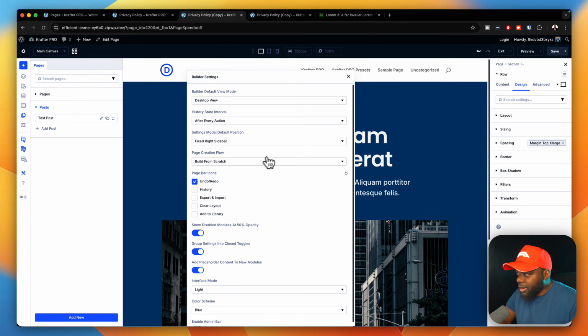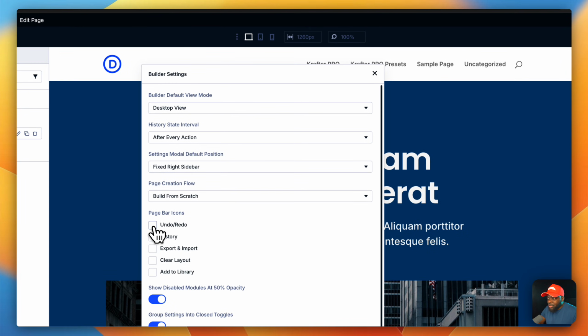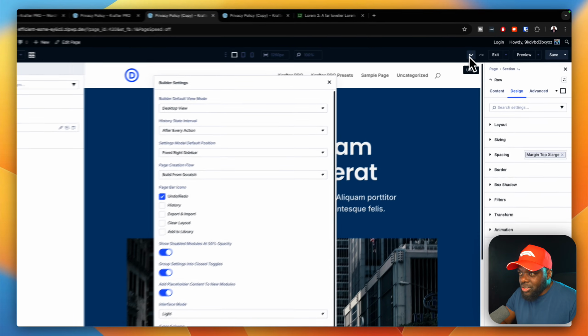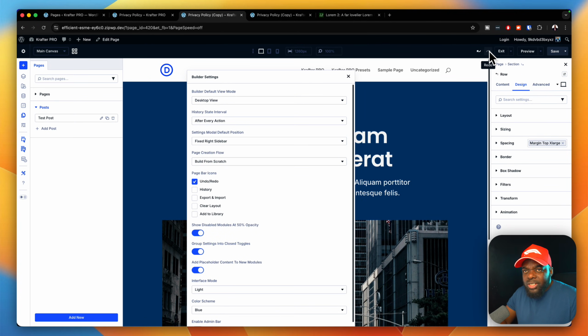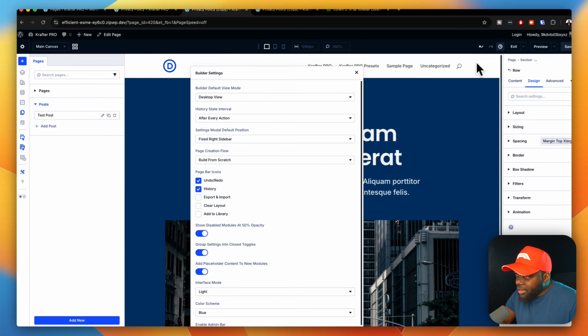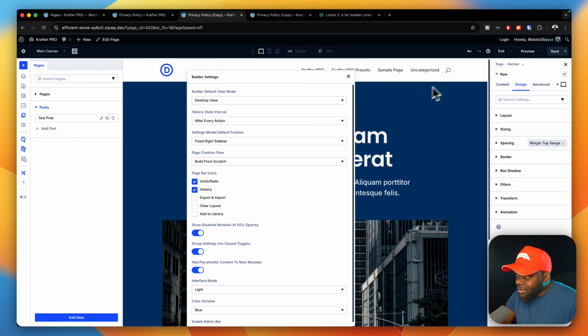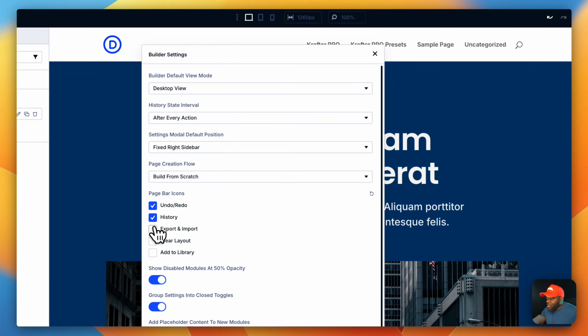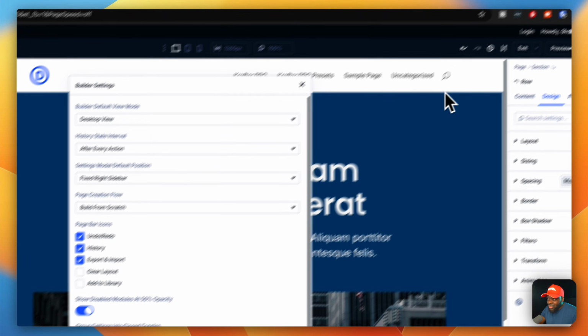Now, take a quick look here. If I remove that, it's gone. Right there on the top. So this is your undo and redo, but you can always do Command Z or Control Z, if you're on Windows. We also have the history. Now, do you notice that the history now has been added there? Right there. You can also add the export and import. Look at that. So it's right there.